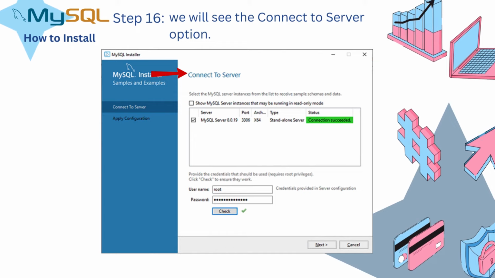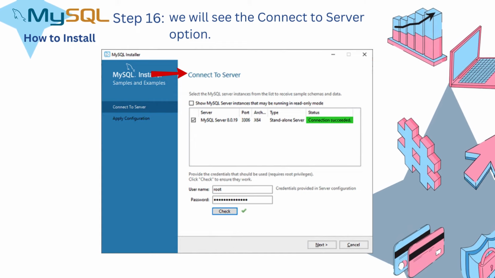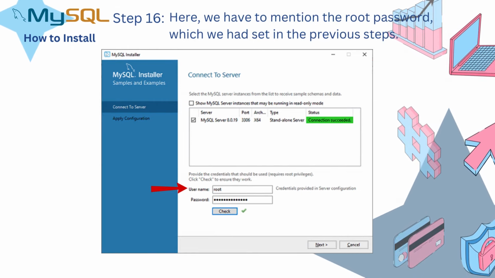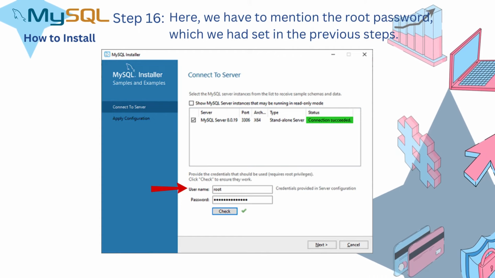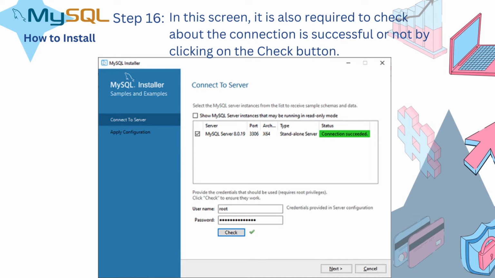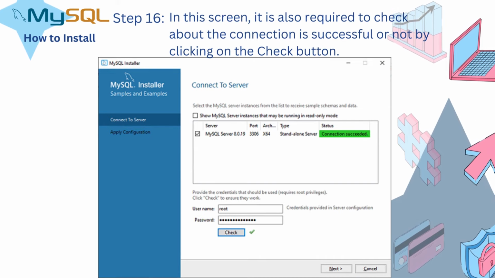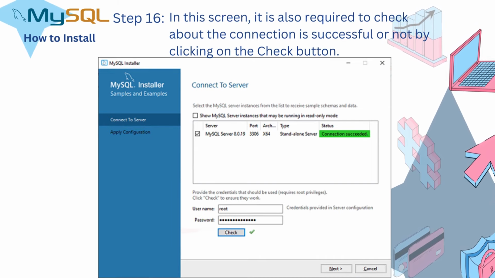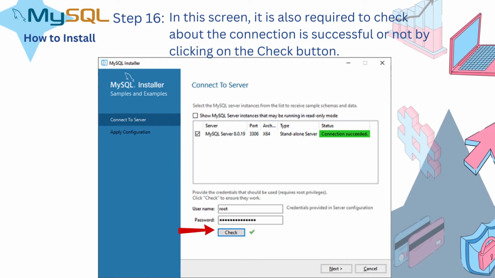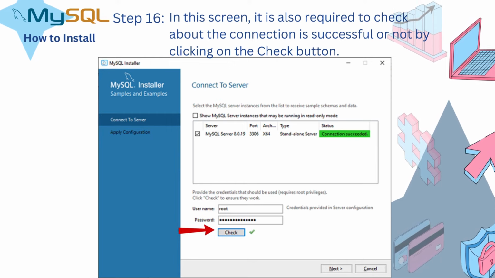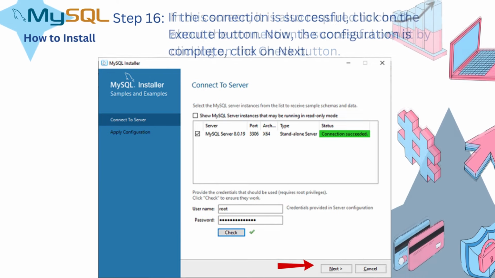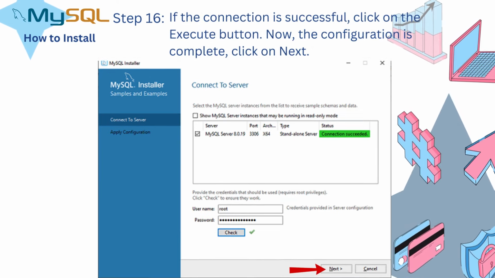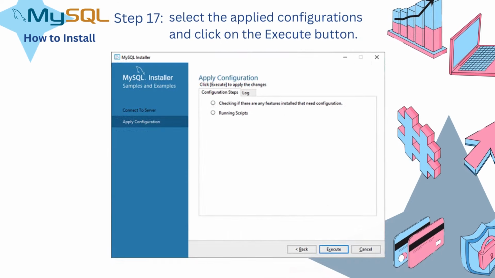Step 16. In the next wizard, we will see the Connect to Server option. Here, we have to mention the root password, which we had set in the previous steps. In this screen, it is also required to check whether the connection is successful or not by clicking on the Check button. If the connection is successful, click on the Execute button. Now, the configuration is complete. Click on Next.